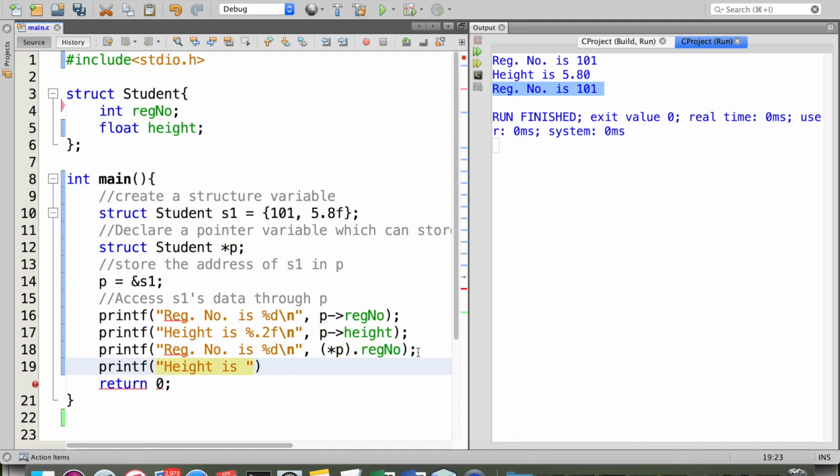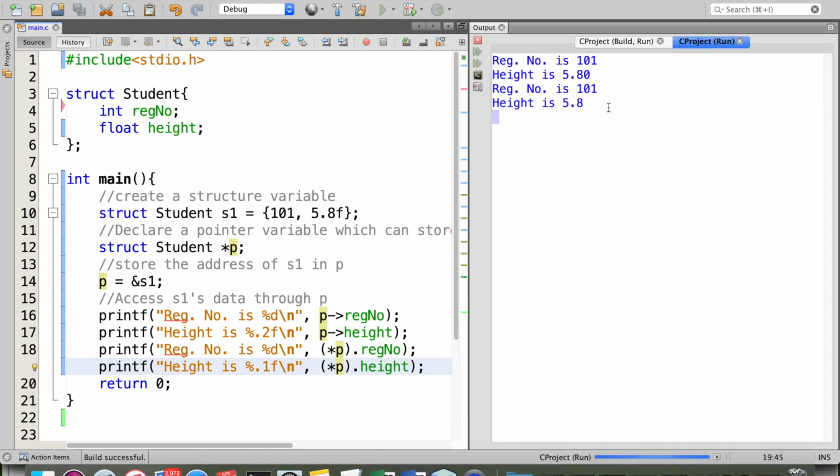Similarly, we can access the height also. Height is %f, let us say 0.1, then slash n. Here also, first the value at p, that is the value at address of S1, dot height. Now when we are examining the output, we can see that everything is working as expected.